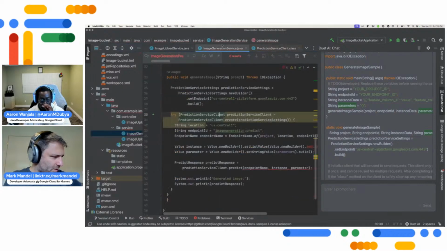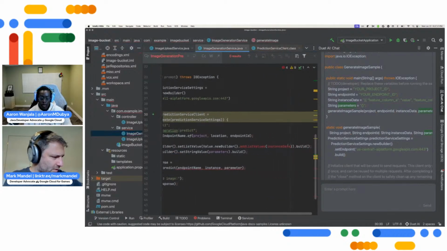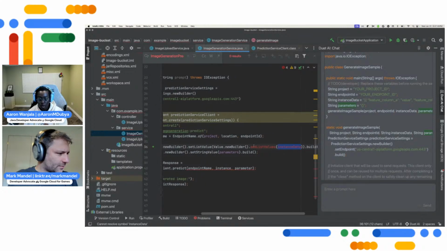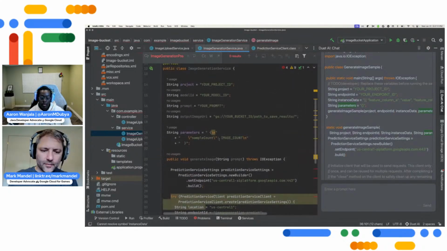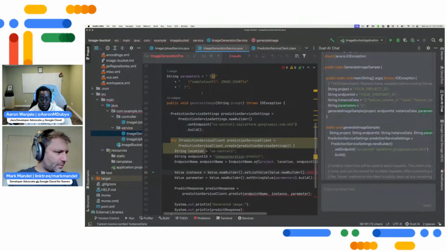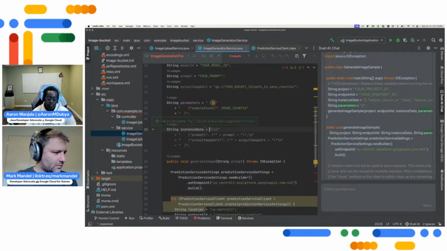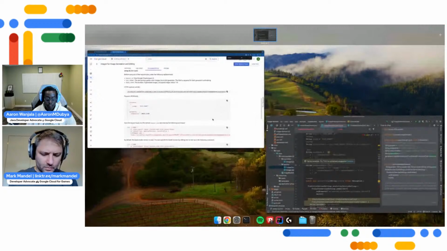Interesting, though. Okay, so then I just need to add in the parameters specified. The format may be wrong, but we'll find that out. And I have the instance, this is where we actually specify the prompt. And yeah, it is likely that the formatting is wrong here, but we'll clean all that up and work it out.